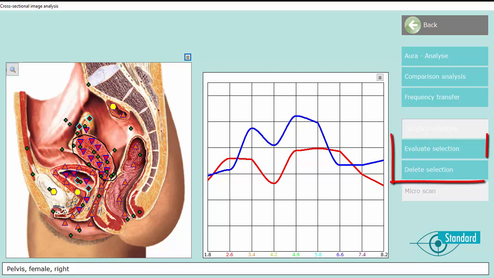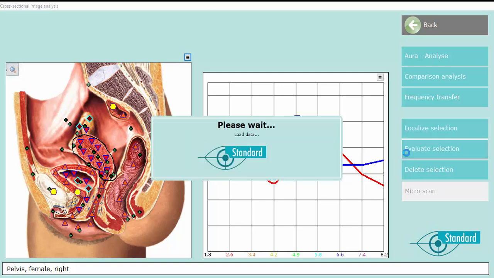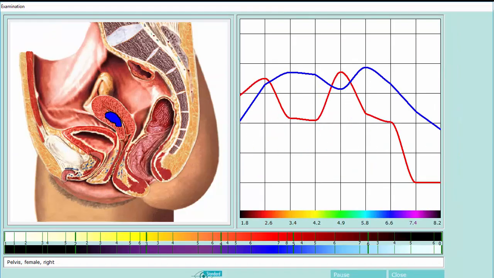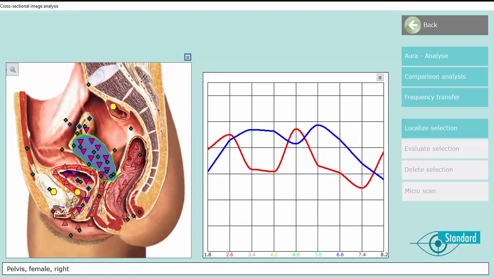Now you can either delete this section or have this selection evaluated, i.e. analyzed. We now select Evaluate Selection. When doing this, please remember that the patient should wear the headphones because a new scan will be performed. You can follow the scan and see that a separate curve has now been created for this selection, i.e. for the focal point. If you now open the sub-menu again in the cross-sectional image, with the right mouse button, you can display the selection or deselect the selection.